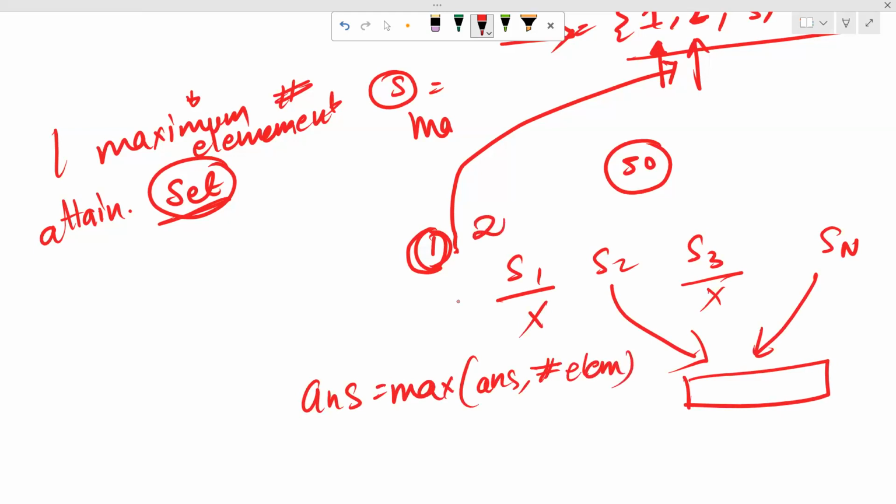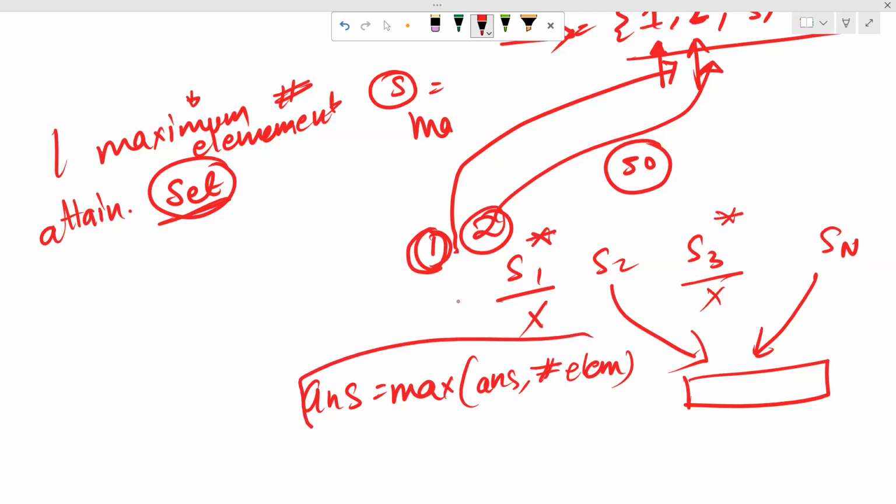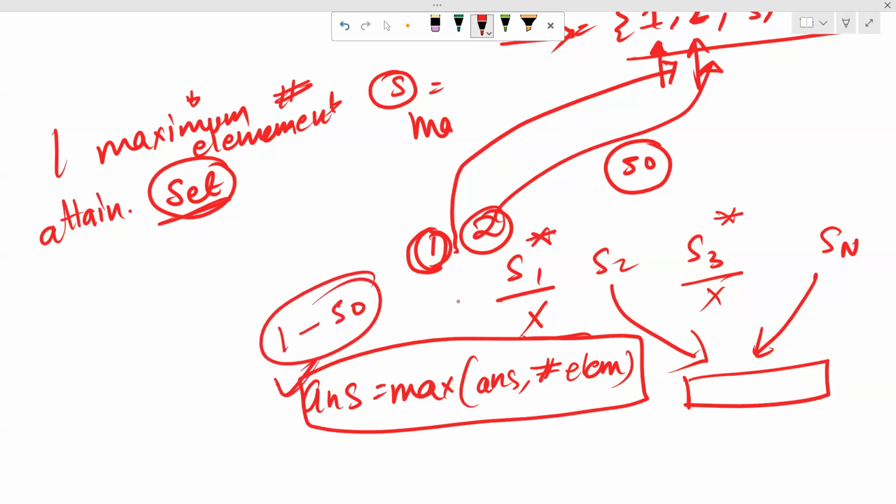Then I do the same thing for 2. If 2 is present in the union of every set, then I'll exclude those sets which are having 2 because I don't want 2 in my final set. And then for all the remaining sets, I'll take their union and again take the answer as the maximum of answer, comma, element count. So I'll do this for every element from 1 to 50. Finally, I'll get the answer. Is it clear? Yes, no?